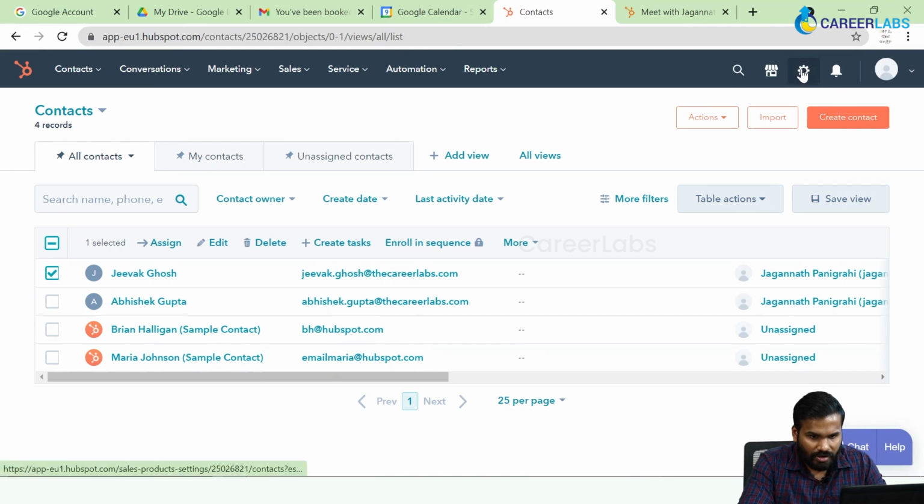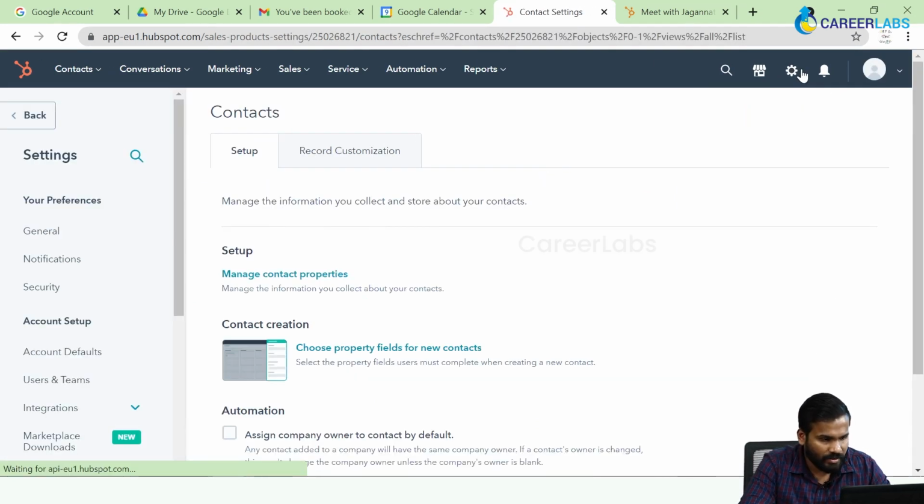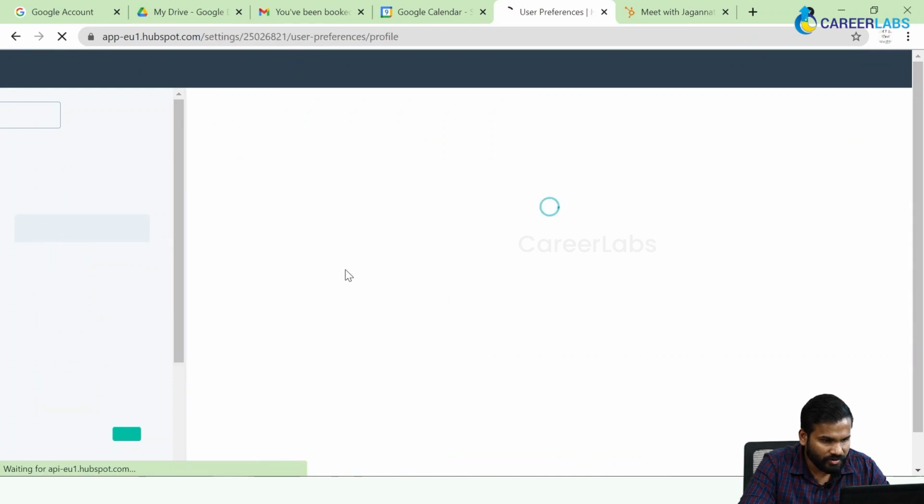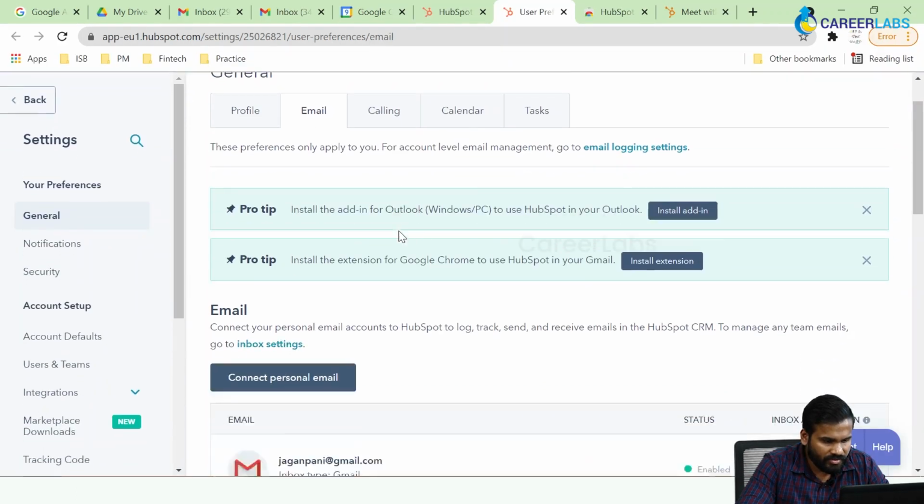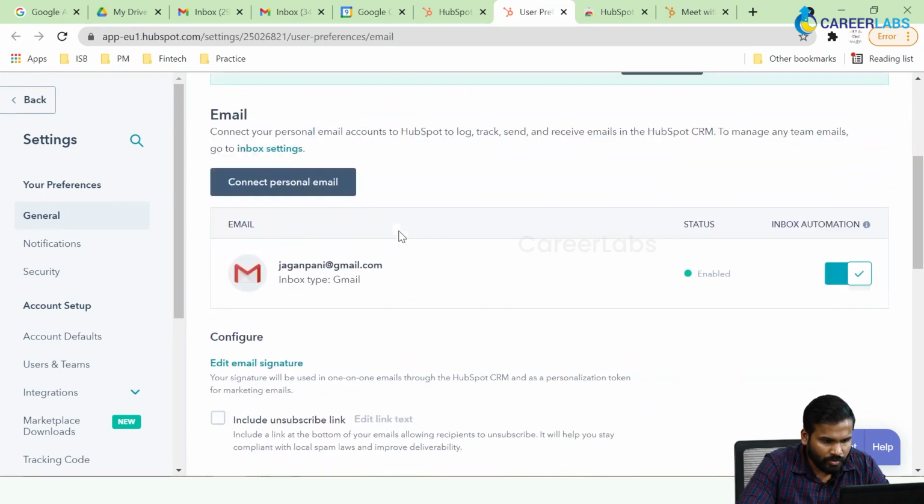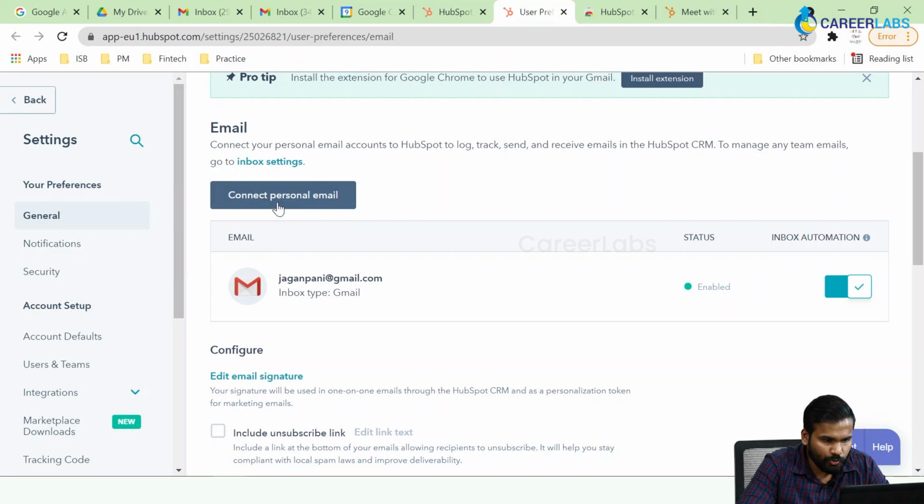Now, I'll just expose you to a few more cool things as well, and there's something that you can try out on your own. These are pretty self-explanatory. So you click on the settings icon over here, and then you click on the general option on the left hand side, and over here you can come to email. All right, so you access email here under the general settings, and then to connect your email with your HubSpot, you click on this connect personal email. Further, you can enable this button if it is not enabled already, and then you could also go for this install add-in, in which case you'll be required to install HubSpot's Chrome extension to your browser.